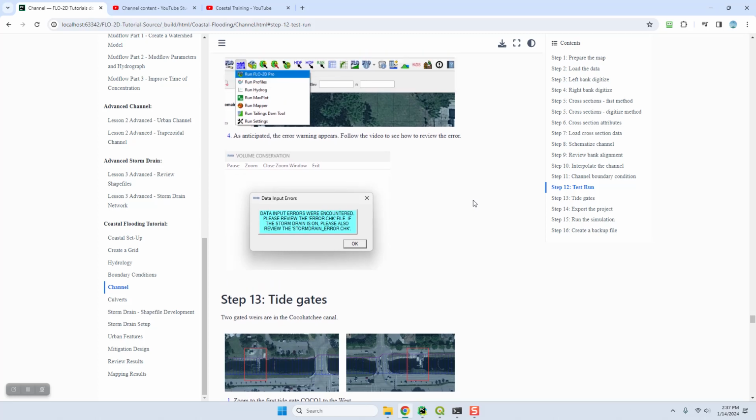And then once it's exported, you can just click File, or I'm sorry, it's not File, Run Flow2D. It's just the Run menu and Run Flow2D. And then hopefully we see this error right here. So let's go ahead and do that.